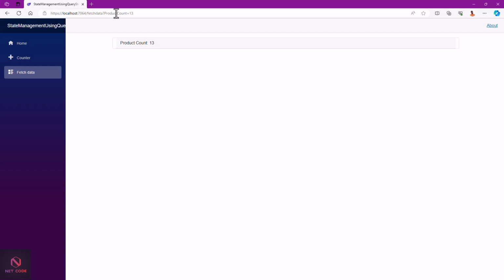So the key is the product count, and the value is 13. So when it comes to this fetch data, as soon as the page initializes, we also extract the key and now get the value and now display. So you can see we have it set over here.